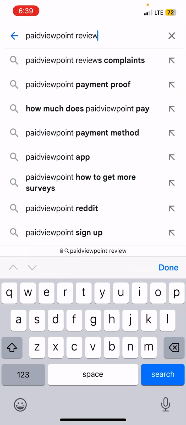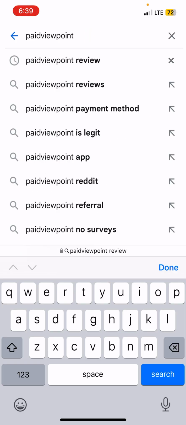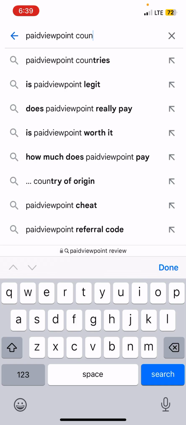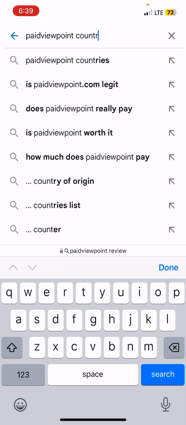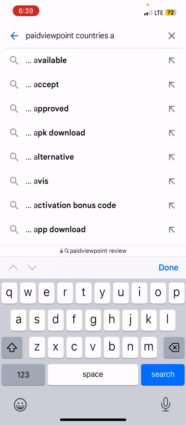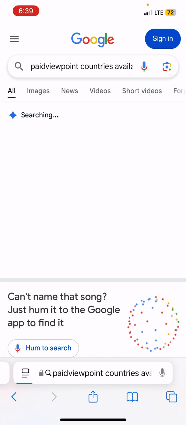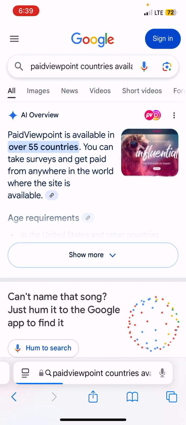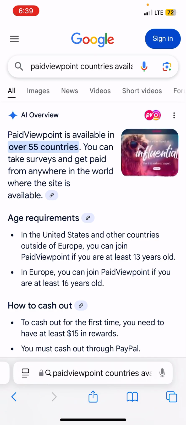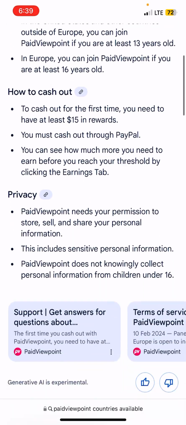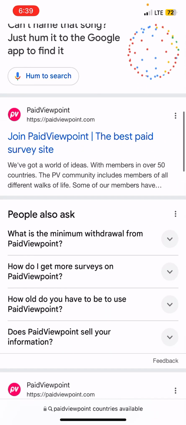So let me go over and type PayViewpoint's countries availability. Let me type country availability. So let's see. So I like sharing information that will benefit almost every part of the world. So PayViewpoint is available in over 55 countries. You can take surveys and get paid from anywhere in the world.